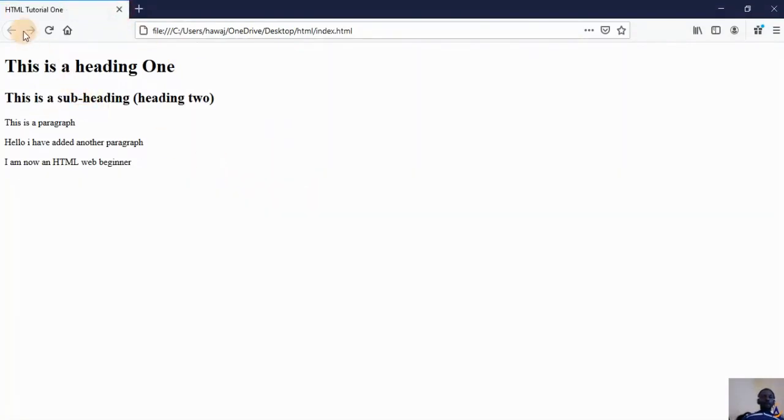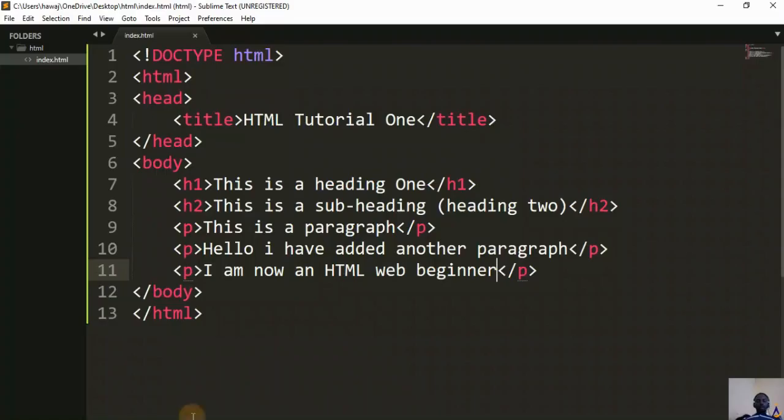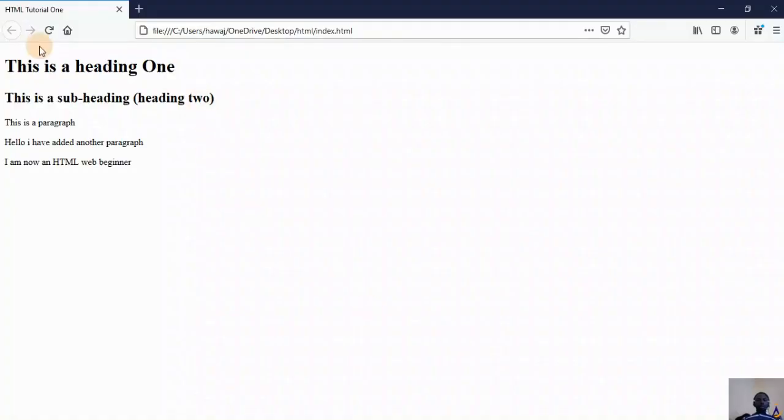So this here, it is HTML tutorial 1 as your HTML title, as we have written here, HTML tutorial 1. It will display your content and the address here. This is a heading 1, this is a subheading or heading 2, this is a paragraph, hello, and next. So lastly, you will find I am now an HTML web beginner. So that's how we write a simple web page using HTML language.